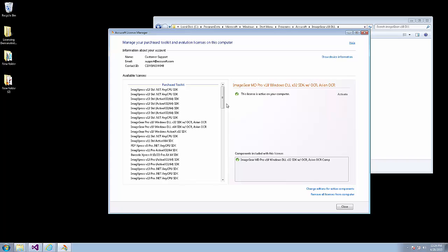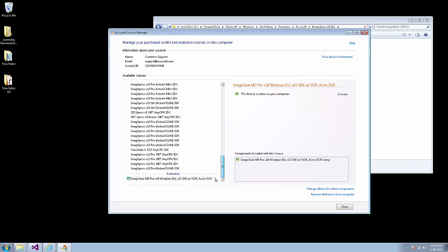To activate a license, whether you have one purchased or if you have an evaluation license, simply select the toolkit of choice and click the activate link on the right panel. If you cannot click this link, that means that the toolkit is already activated.